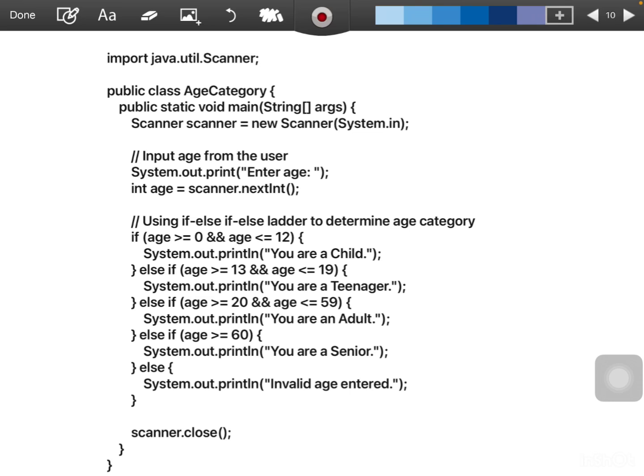If age is greater than 20 and age is less than 59, it prints you are an adult. If the condition is false, it will enter into another else if block. If age is greater than or equal to 60, System.out.println you are a senior. If all these conditions are false, then only it will enter into the else block. System.out.println invalid age entered. That means here we have a set of blocks, right? Based upon the input, we are determining which block is going to be executed. This is all about the if else ladder.